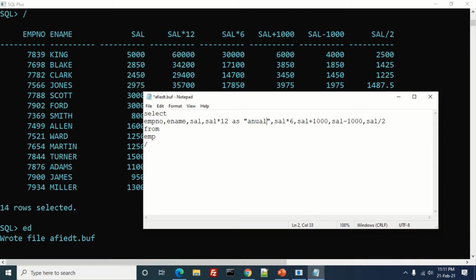This is the annual salary. Okay, instead of only writing annual, I'll say annual space sal. Fine. Okay, and for this one we'll write half yearly. Okay, so we'll say as half year.